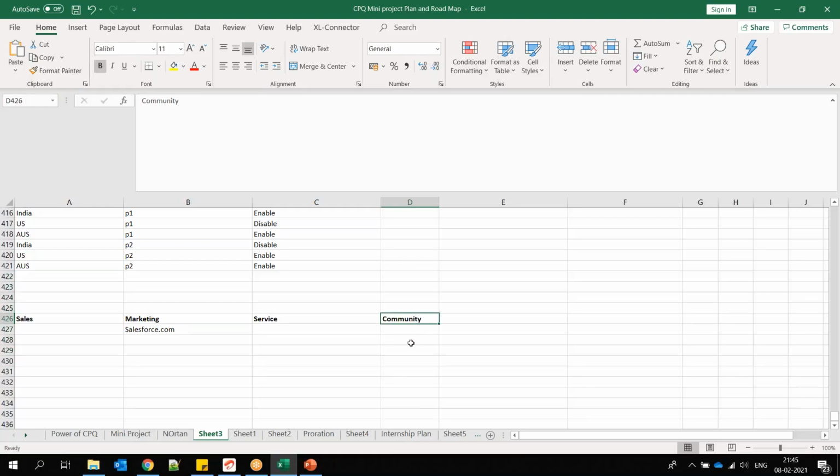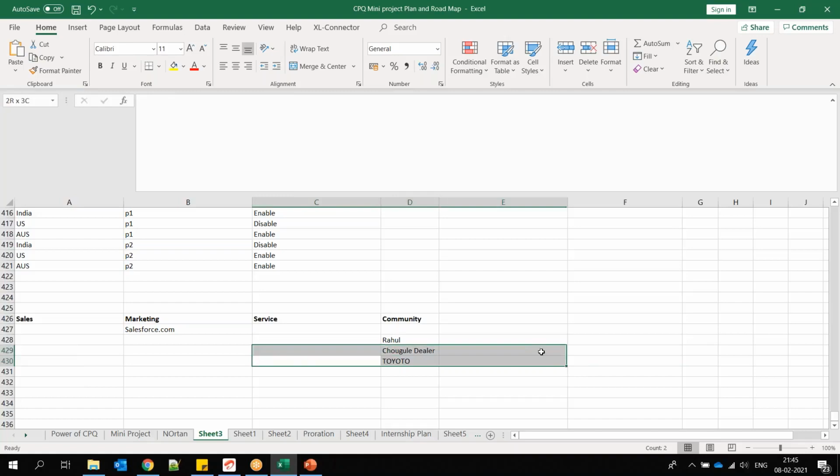So community is something like that. Toyota is the actual company, and we have their own dealers. For example, the Chaugule dealer, this is the example I'm giving from Pune. I am a customer, for example, Rahul. Rahul will go to this particular dealer and ask for the car. I don't need to go to Toyota, but Toyota has control over all its dealers, maybe in Pune, Bombay, US, Australia. Toyota gives them some controls to sell the products on behalf of Toyota.